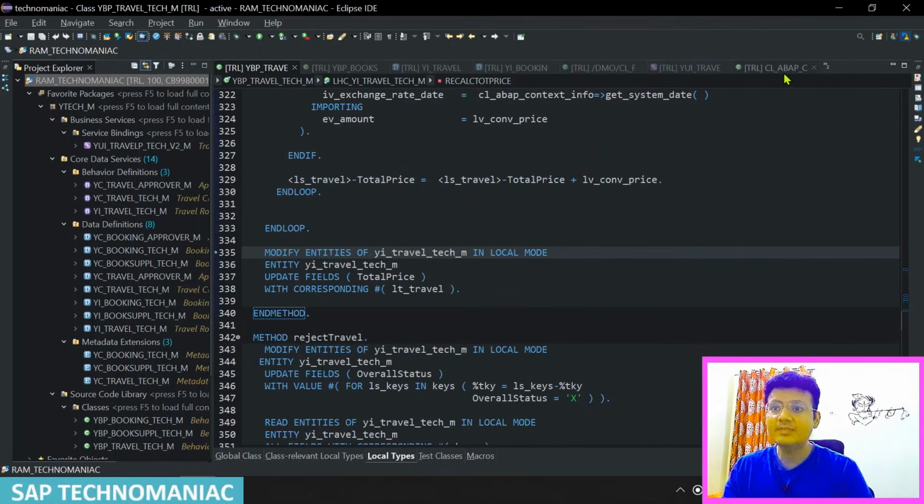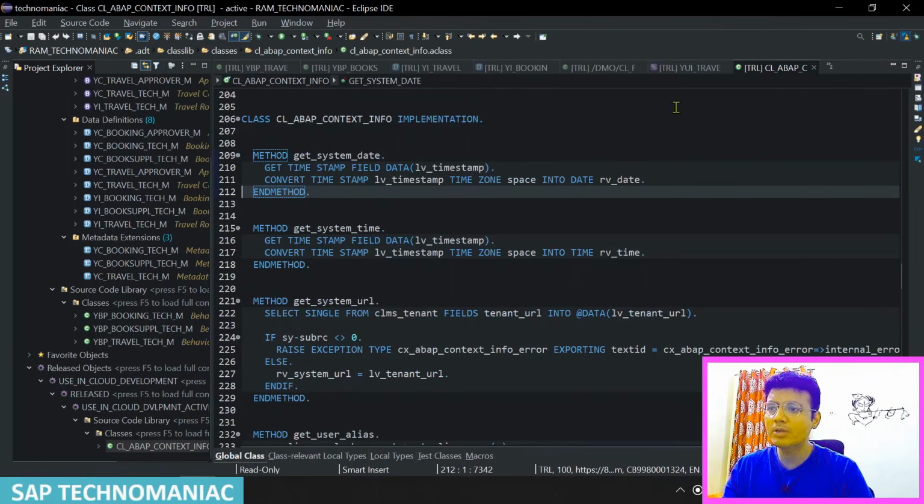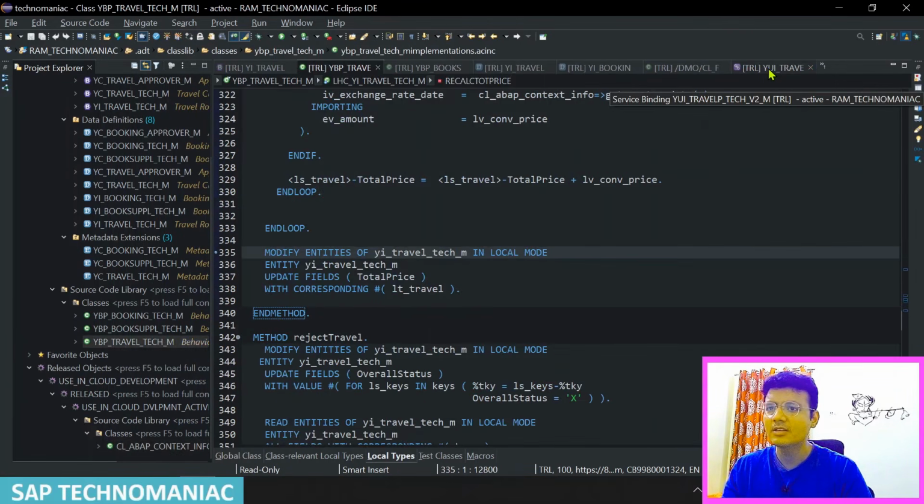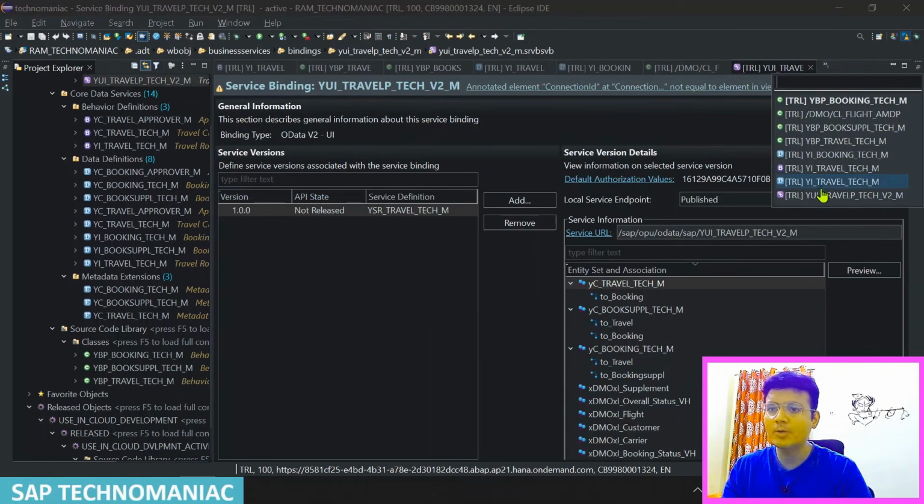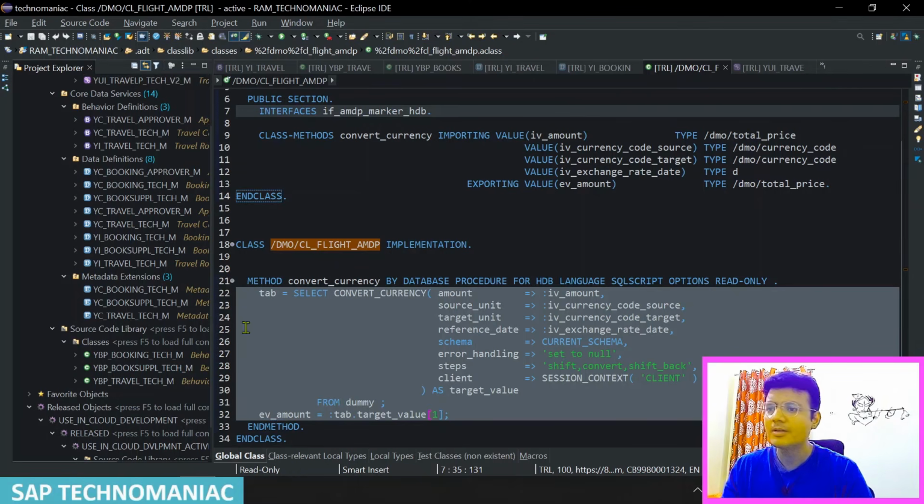Another issue is in this class, even though I put the breakpoint. Let me go to that AMDP class. Even though I put the breakpoint, the currency conversion rate for today's date is not maintained in the system. So that is the reason we are always getting a 0 amount. I can't do anything about that because it's a trial account. I can't go and change the tables. So we have to live with that.